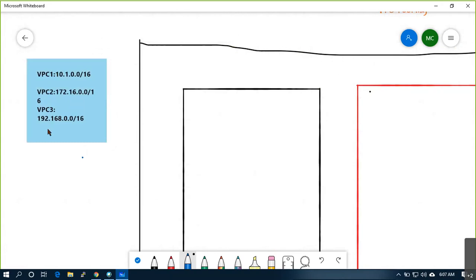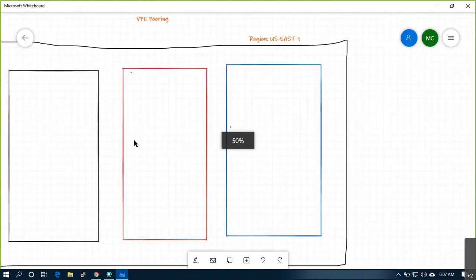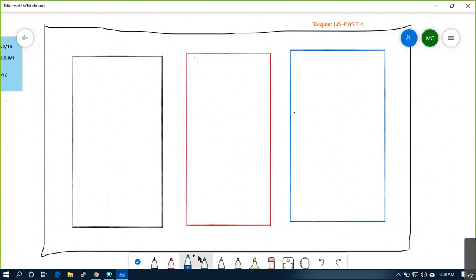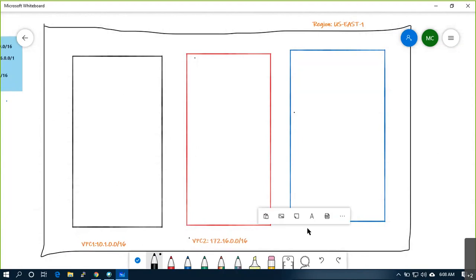What is the difference between these three? Nothing. Class A, class B, and class C private IP address. Right? So in AWS, I can use any sort of IP address which I require. So how to use this? This is class A, VPC one, 10.1.0.0/16, and another one, VPC two, 172.16. VPC three. Right.